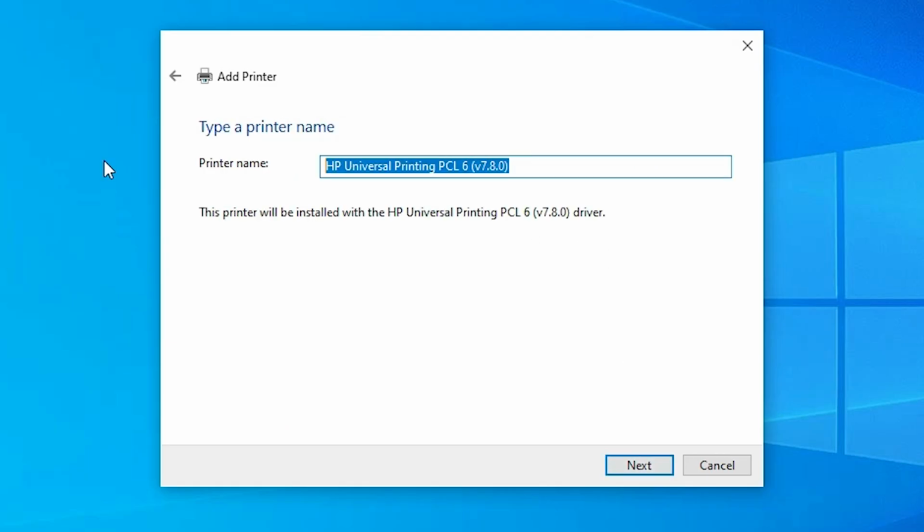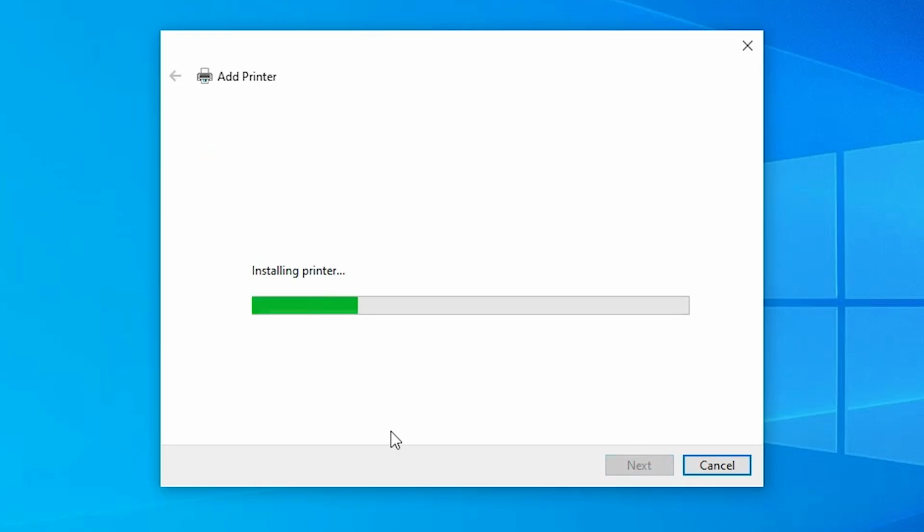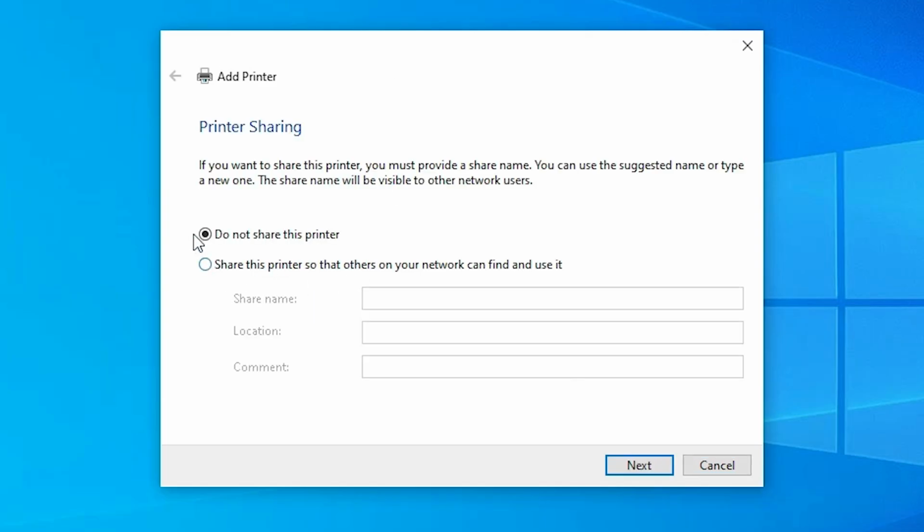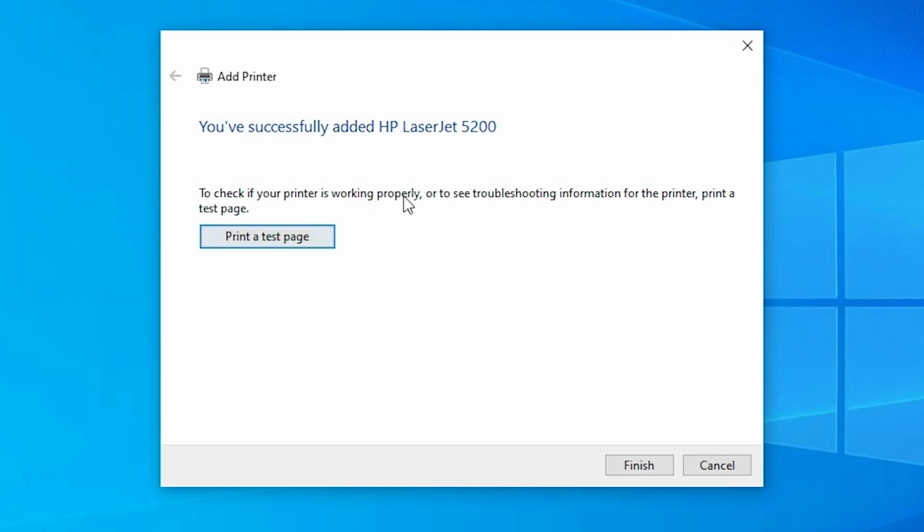Give any printer name that you like. I type HP LaserJet 5200. Click on Next. It's installing our printer and it takes some time, so be patient and wait a few minutes. Our printer is now installed. If you want to share this printer with the network, then select the last option. I don't, so I select Do not share this printer. Click on Next. If you want to print a test page, then click on Print a test page, or click on Finish.